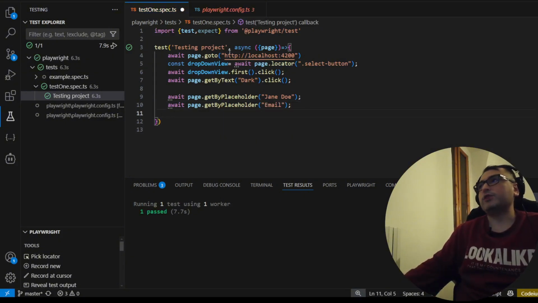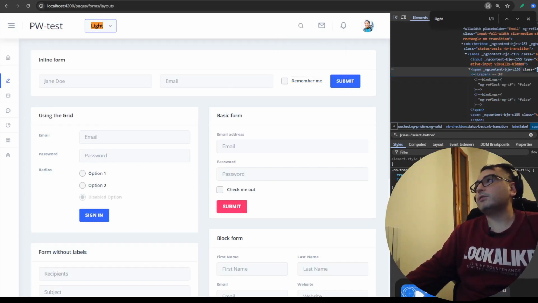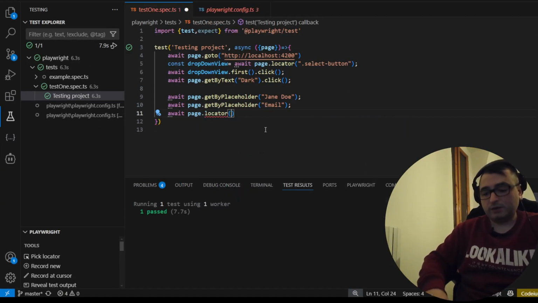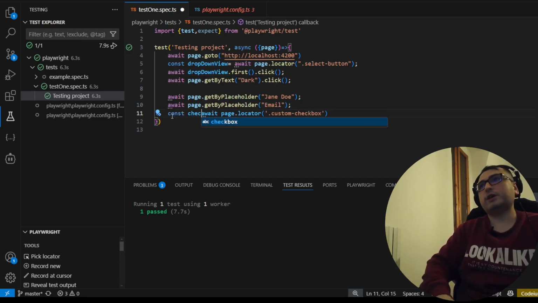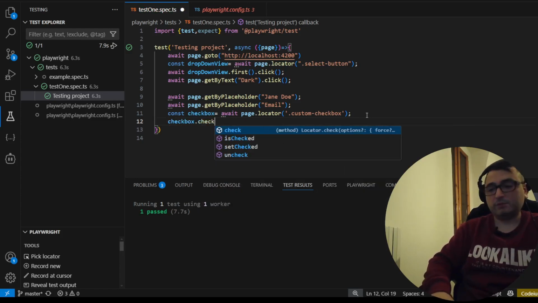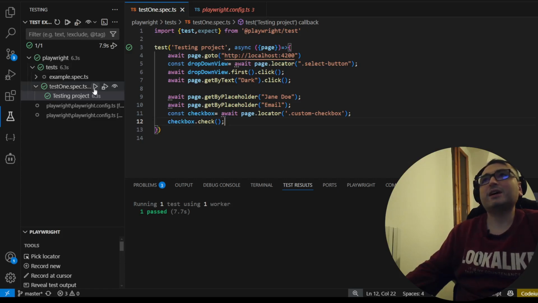Now we see that there was a check there. We want to click to remember, let's say. So we will search by the checkbox. What we will do is await page.locator, and the locator is .custom-checkbox, which will be our checkbox. Now we can do checkbox.check, considering it is a checkbox. This should check the checkbox. And let's run it and see if still all goes well.